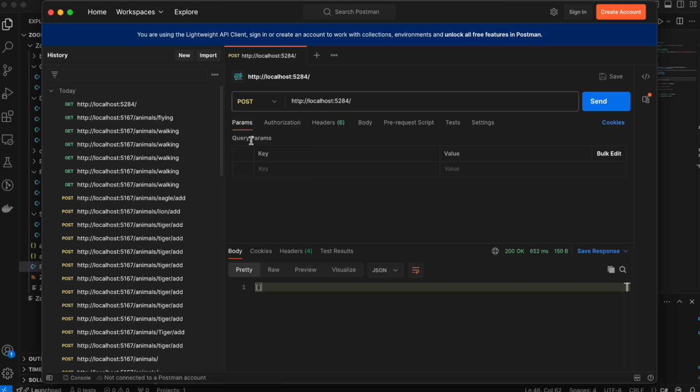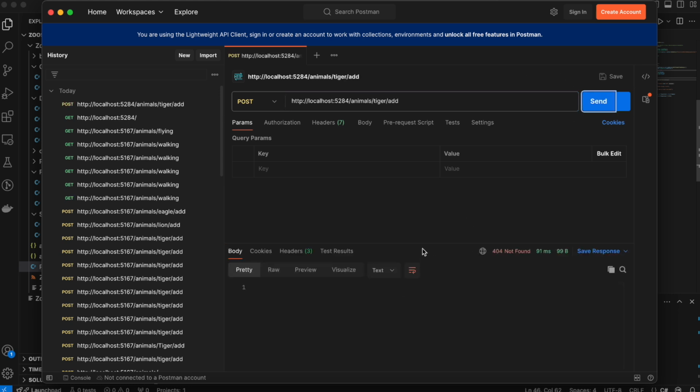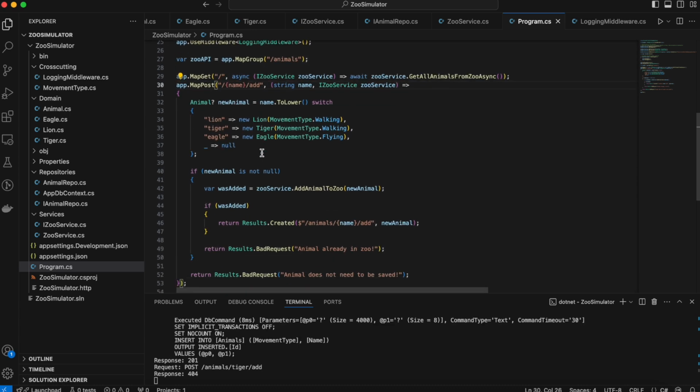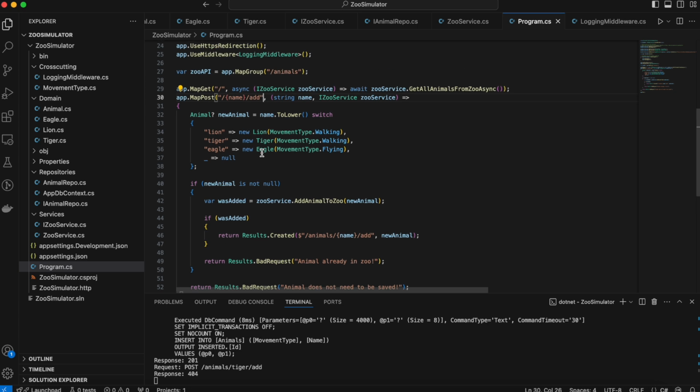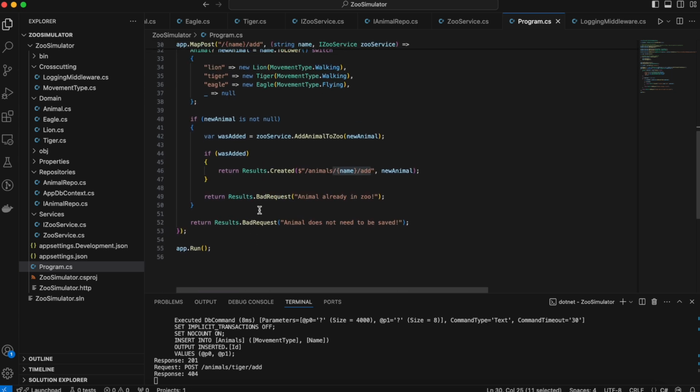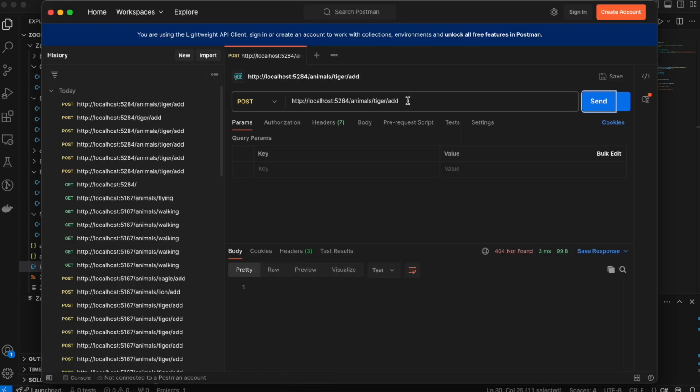Let's post a tiger, animals, tiger add. I think I didn't put it correctly. Oh, I think I know what it is. So we have to hide animals and maybe call it like this. And there we go. We created it.